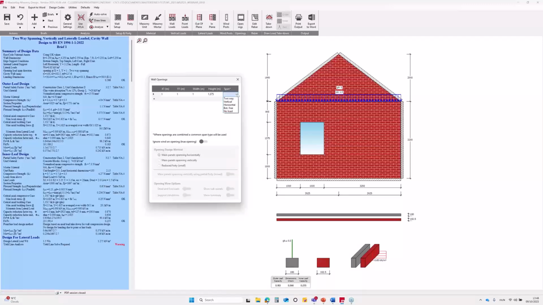For example, we can distribute it only to the top and bottom edges, or to the sides and top, or we can specify no load transfer at all, which is useful when modeling a true opening. The second opening will be a door, positioned 3.5 meters from the left edge and 0.275 meters above the bottom. Width is 1 meter and height 2.1.